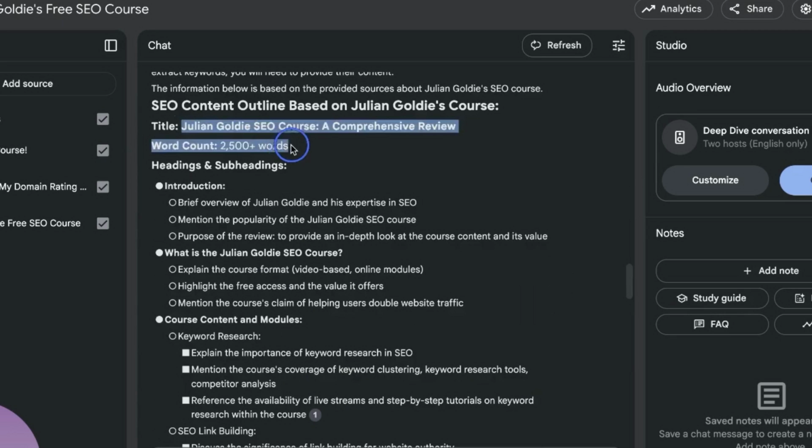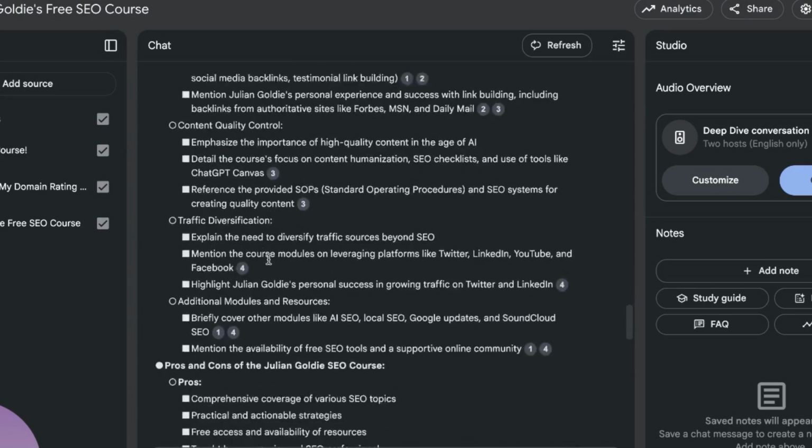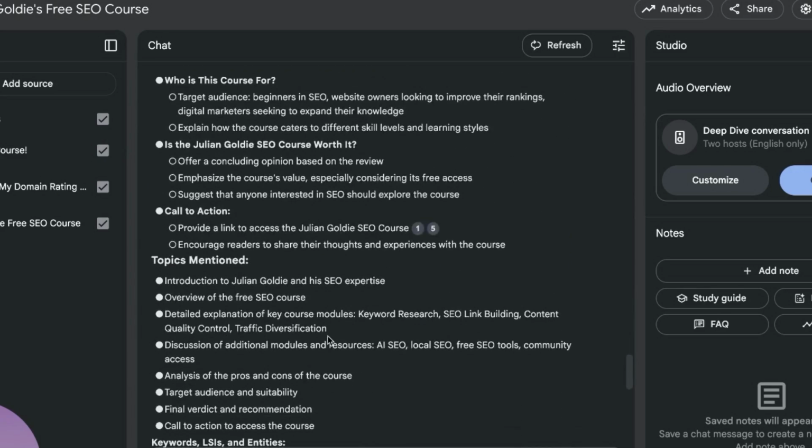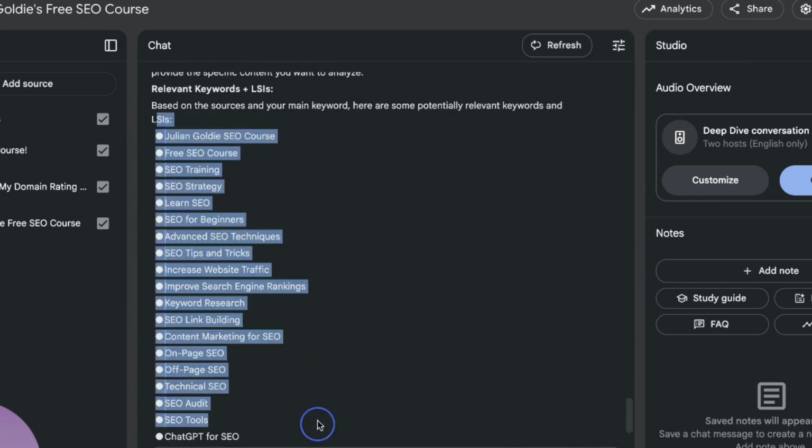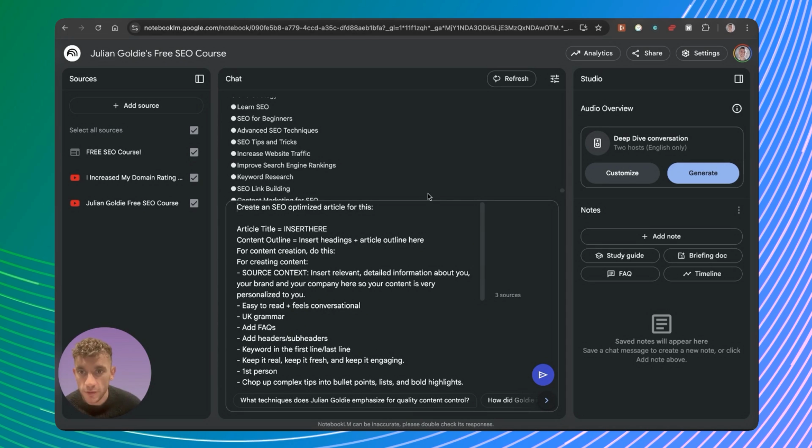So for example, it's come up with the title, the relevant word count, it's included a useful outline with headings and subheadings relevant to the keyword, and just structured it based on our competitors and figured out the search intent as well, along with relevant LSIs for the keyword. Now, based on that, this is use case number 2.